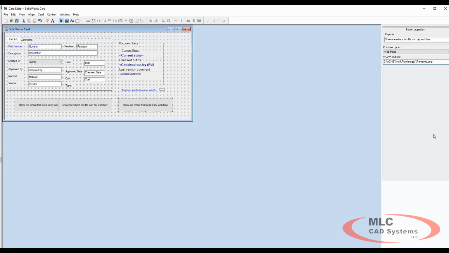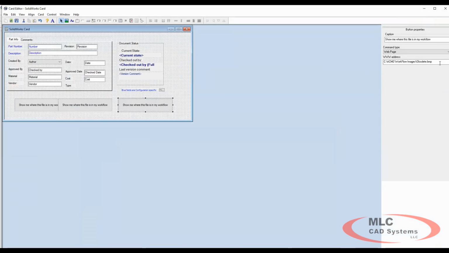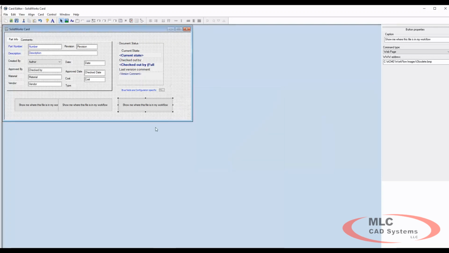I just need to change one of these and tell it what image to point to, which is the obsolete bitmap image, which is right there. So I'm just basically telling that button that that's the image you go and grab. And then I want to update the control logic here because it's pointing to the status of 3. I want it to only show this button if the status is 4, which is the obsolete state.